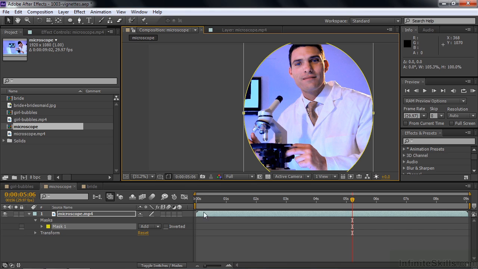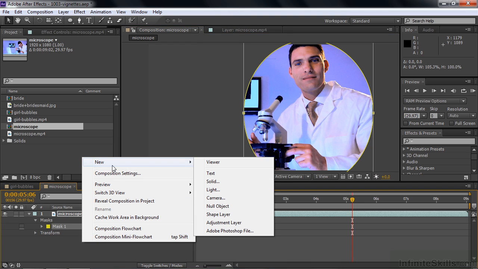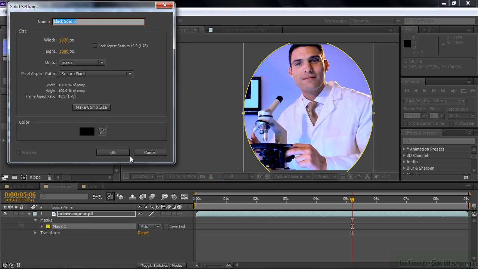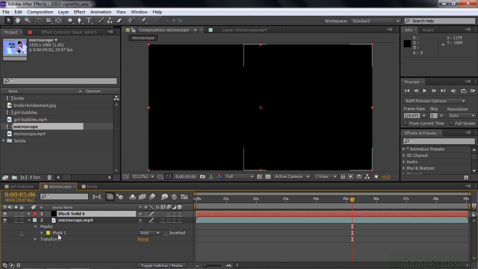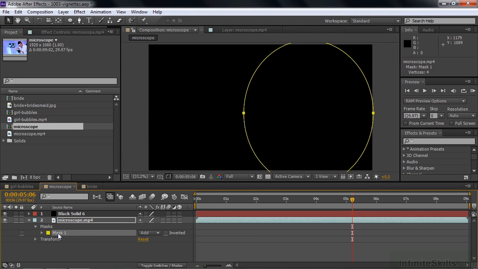You'll see that we've got our mask there. It's nice. We don't want to have it on the layer itself. We want to have it on a black layer above it. So I'm going to add a black solid above it by right-clicking down here, New, Solid like that. Click a black one there. I'm going to take this mask here, Control or Command C to copy it.